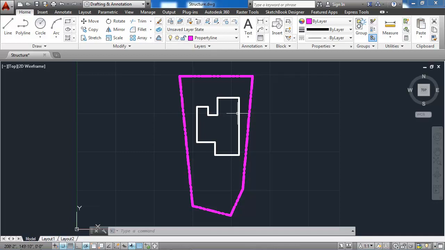I've now completed the creation and the application of my layers, colors, line weights, and line types for my landscape drawing, and I will use these in the future.